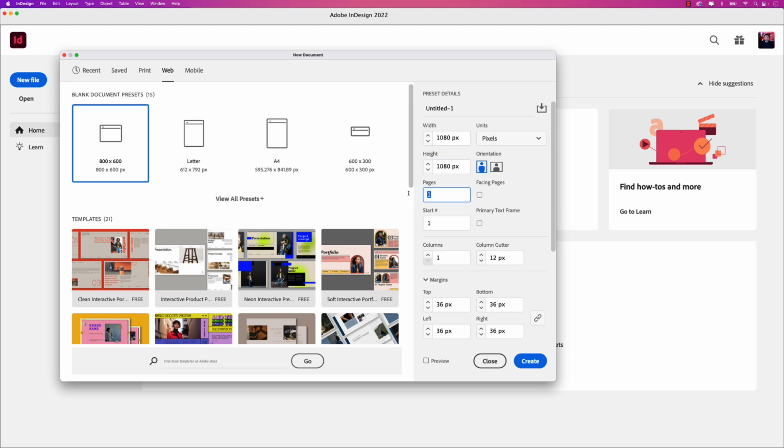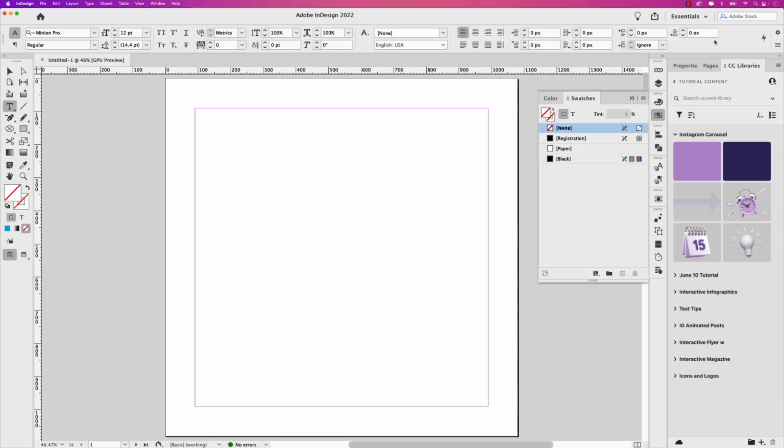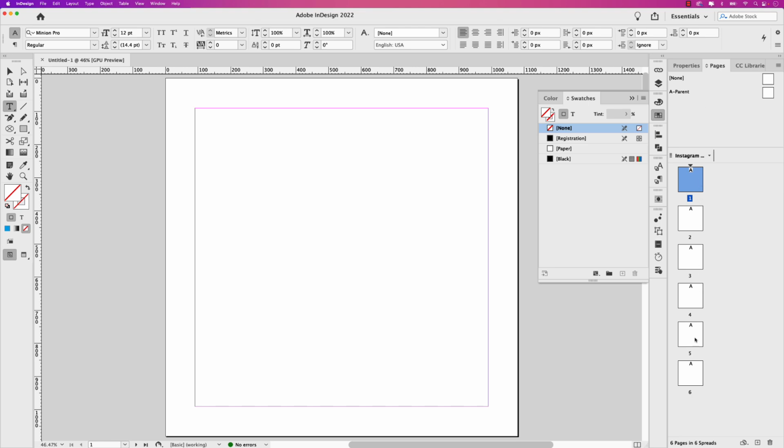The pages, we'll set those to 6. We'll have a cover slide and 5 additional slides with more information for our carousel. And then down below in the margins, let's type in 90 for all 4 fields, and then just go ahead and click Create. Now if I go to the Pages panel here, check this out. I have all 6 pages set up there. Now they're set up vertically.